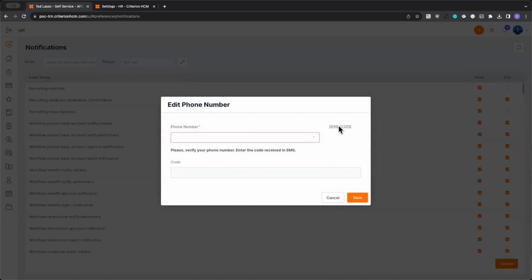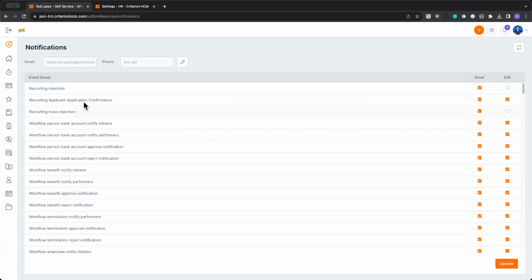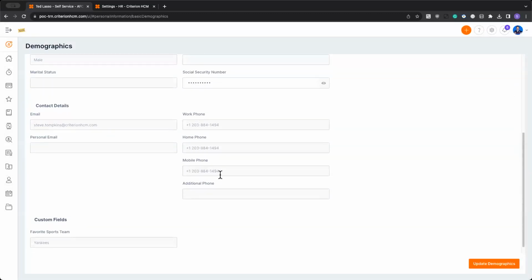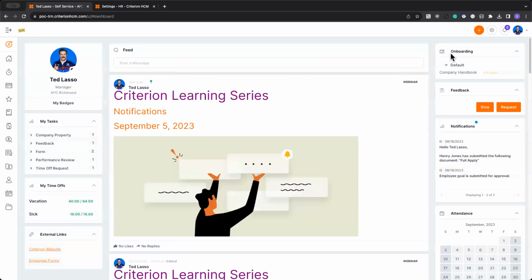Now, you'll see here send code. That's how we verify that it's actually a viable phone to send messages to. What will happen is you'll get a text message with a code, you'll enter that code in the code field and hit save, and that's how we verify the number. And then the messages will go out. Where it's coming from, of course, is your profile. When you go into demographics, you'll see mobile phone. That's where we get that from. So that's how they can opt into that.